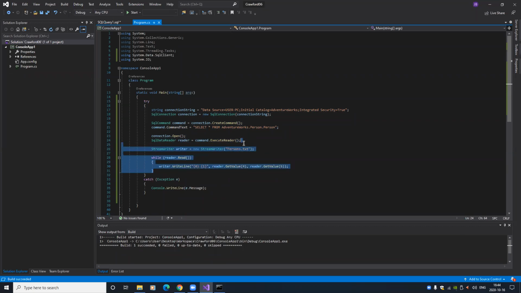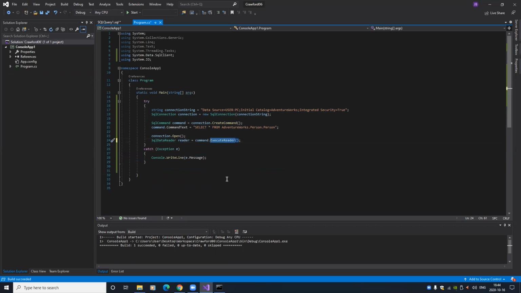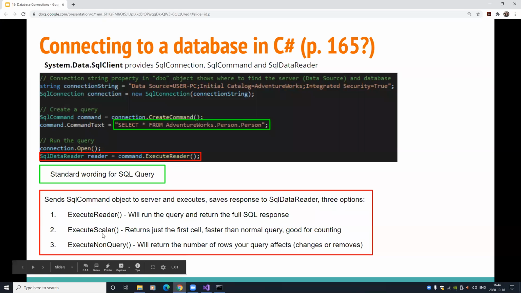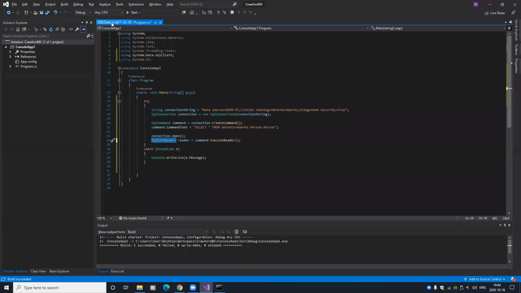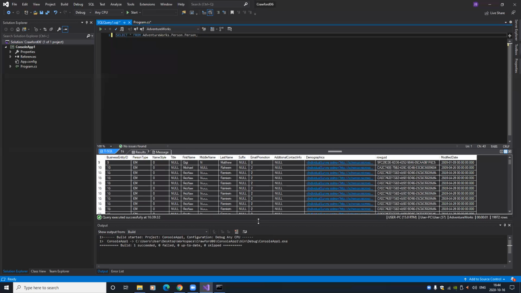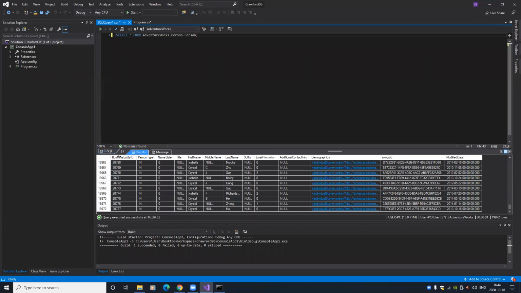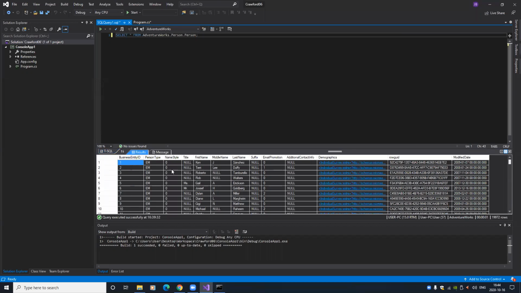Anyway, so you've seen this command.ExecuteReader just executes the entire query and gives the response back to you into an SQL data reader. There's two other options. There's ExecuteScalar, which returns just the first cell. Okay, so just the first cell. What do I mean by that? Instead of returning this entire thing, instead of returning all 19,972 options, it'll literally just return this.